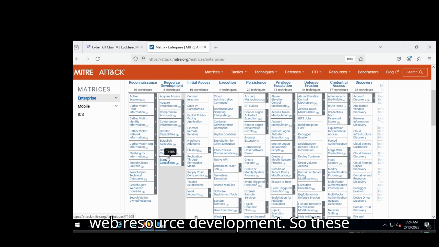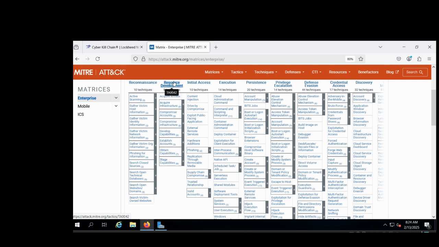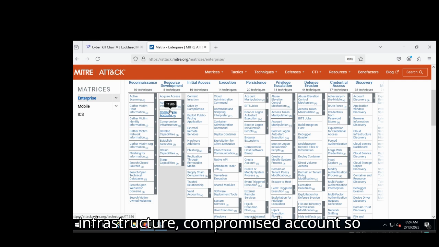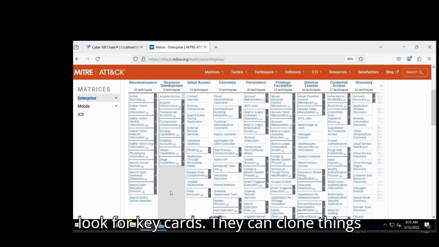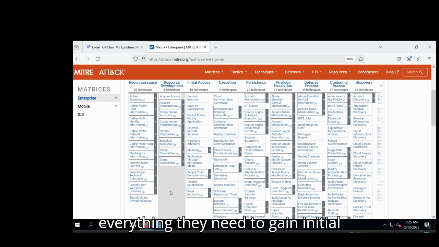Resource development. So these, as you can see, acquire access, acquire infrastructure, compromised account. So they can look for data breaches. They can look for key cards. They can clone things like that. That way they can have everything they need to gain initial access.